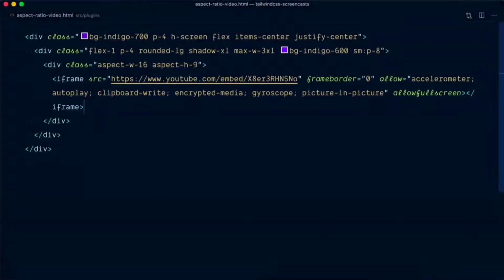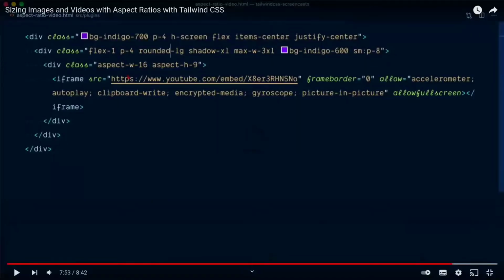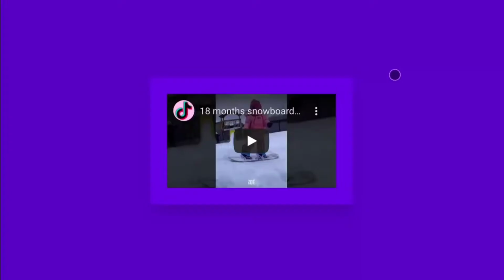So maybe we can do something nice with the aspect ratio. Let us see how we can apply it. First, let me make the container much smaller, so we don't have a huge video. So we are going to have the container small. So we have this small container.